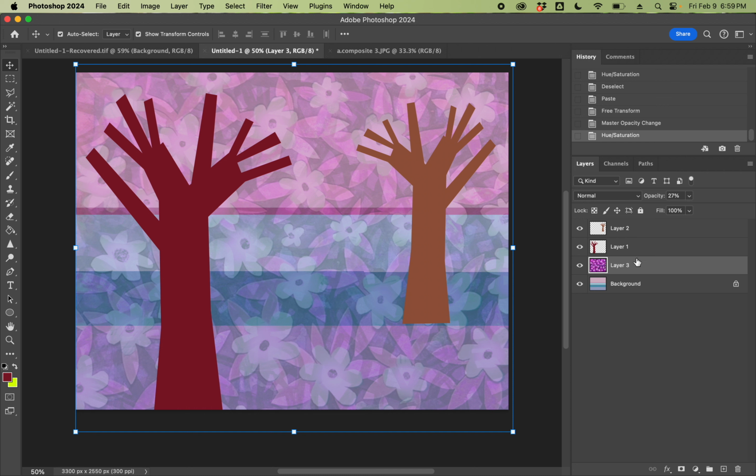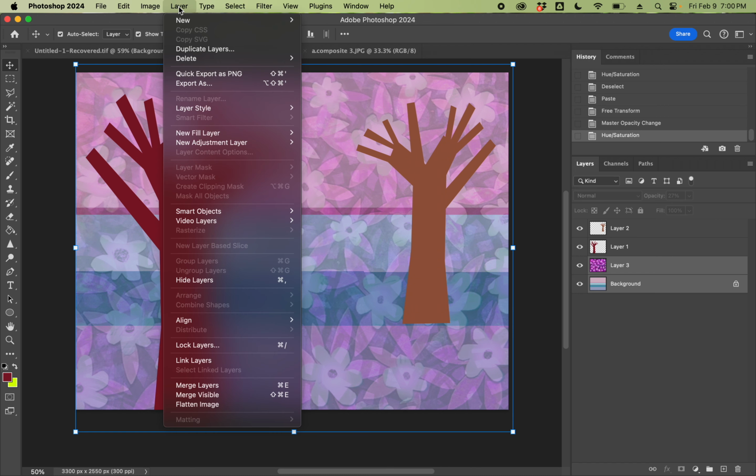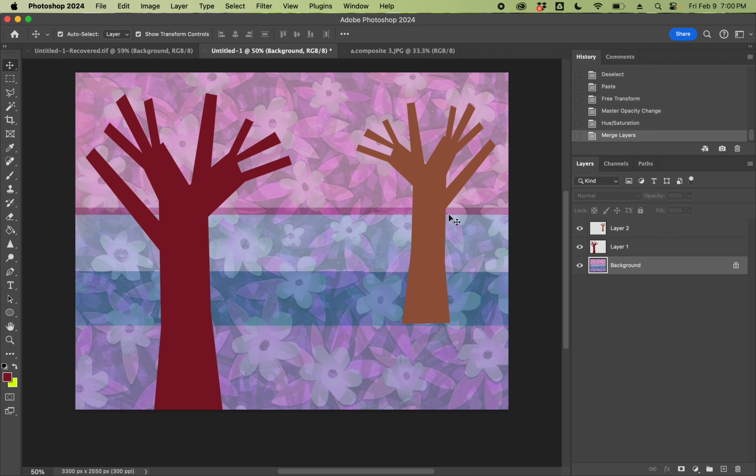And now I'm going to put these two layers together by selecting the top layer, and then while holding down the Command key, selecting the background layer, and then going to Layer, Merge Layers. And now those two layers are put together into one. So the background is now one layer, but I can actually continue to make alterations on it.